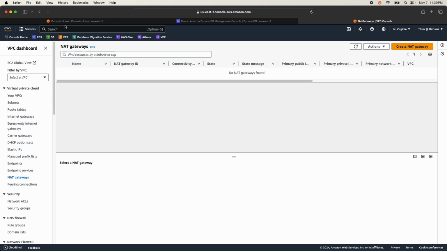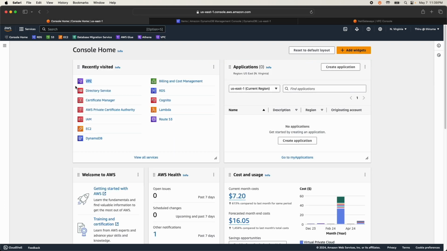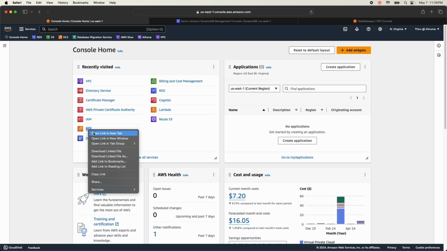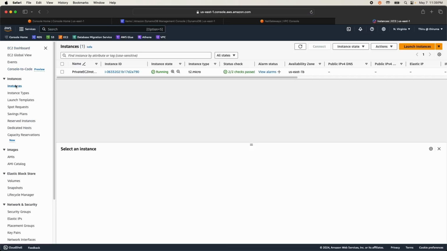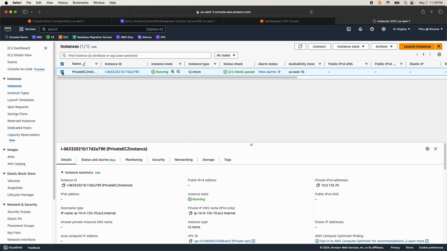So let's go back to console home and let me go to EC2. Let me go to instances. And I have created an EC2 instance on my private VPC. It doesn't have any public IPv4 address. It only has a private IPv4 address, that is 10.0.155.70.